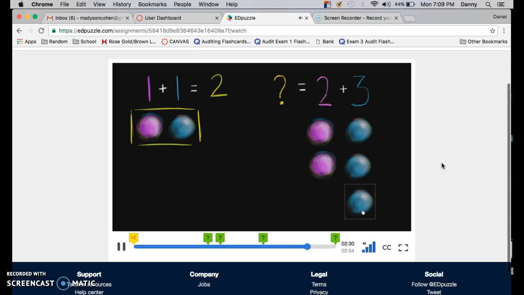So how many total circles do we now have? Well, we could count them. We have 1, 2, 3, 4, 5. In fact, let me count that. 1, 2, 3, 4, 5 circles. So 2 plus 3, 2 things plus another 3 things are 5 things. So our question mark right over here is equal to 5.